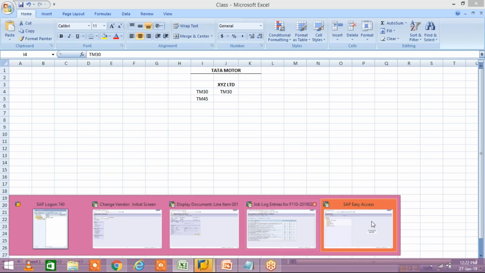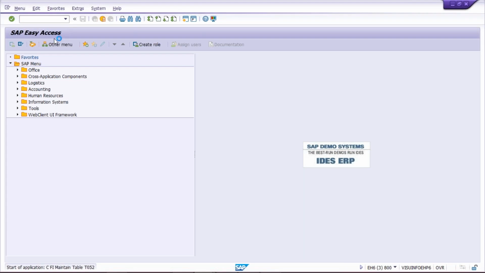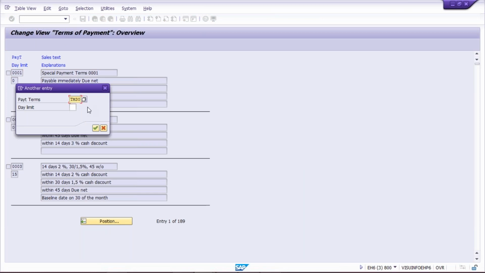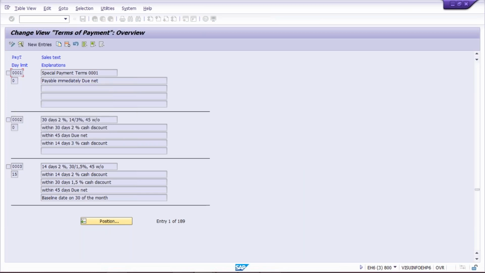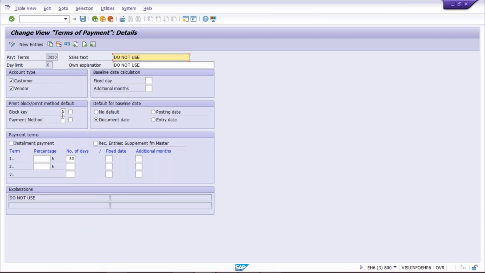And in future, if the client requires that, okay, we are planning to use this TM30 also, then simply what are we going to do? We are going to remove this block. How? Here itself, look at here, the block we are going to remove. So the block key is going to be removed.